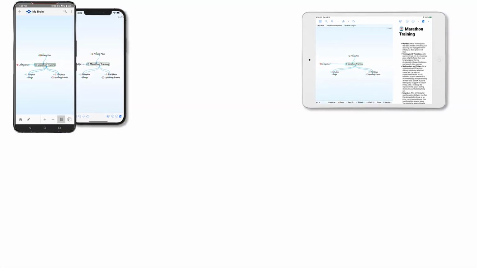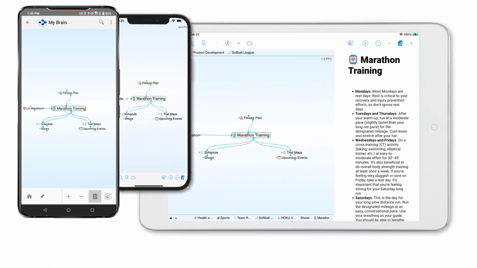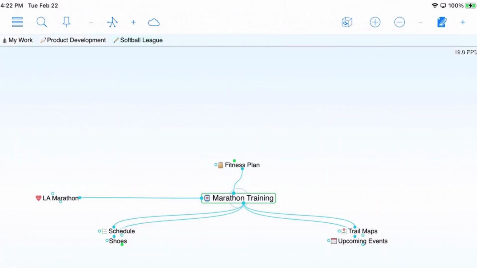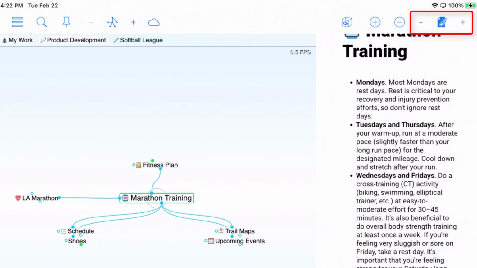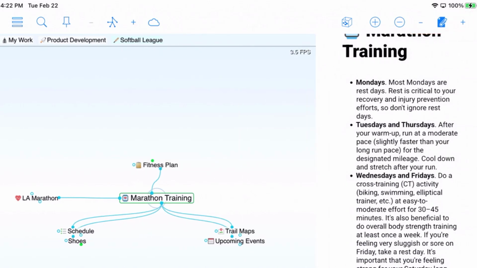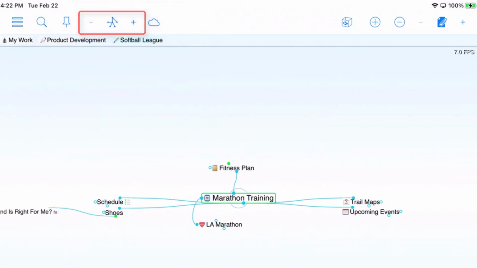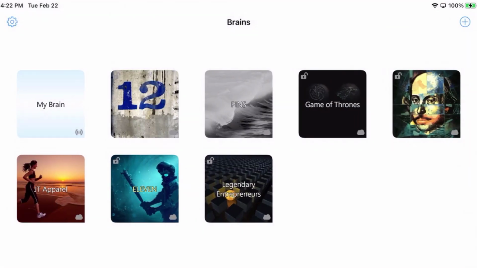One final note about using the brain on mobile devices such as iOS and Android. When using my brain on a tablet device, there will be enough room to view the content area at the same time as I view the Plex. I can also switch between different views, such as outline and expanded view. And of course, I can click the 3 bars on the far left to return back to my available brain list and access another digital brain.